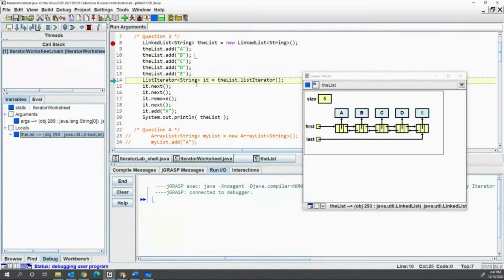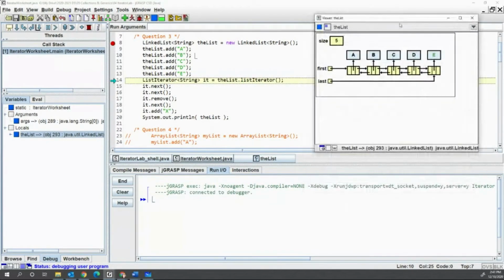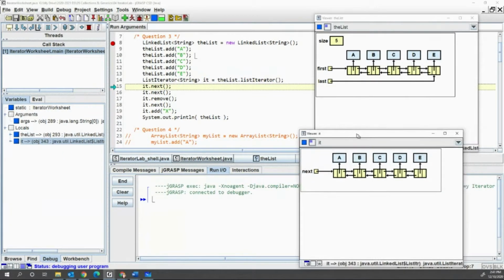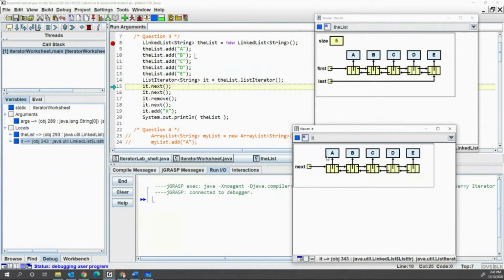Now we are going to look at what the iterator does. So you have the list here. Then you are going to look at the iterator. So you are going to drag it. You are going to see it is pointing at the first item, and next is also pointing at the first item. In that case, you are going to put the caret before A. So the next pointer is before A. Then after next is done, now the caret is before B.